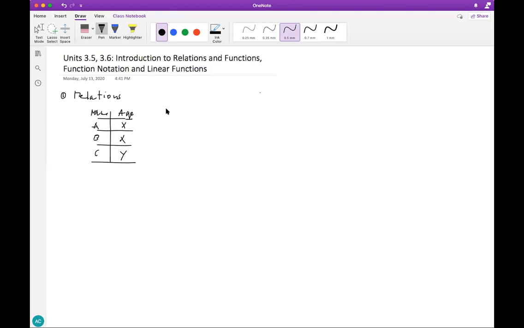Each row represents what we call an ordered pair. For example, the student whose name is A, their age is X. That's what we call an ordered pair. It's not random, it's ordered. It's related based on this table. It's a pair simply because it has a pair of values, value A, value X.